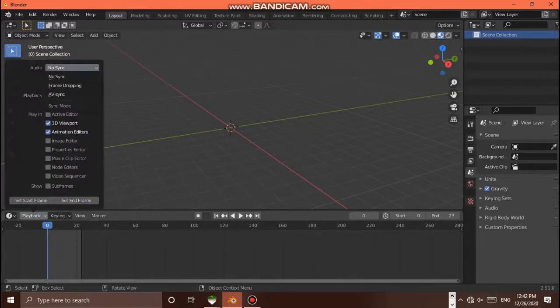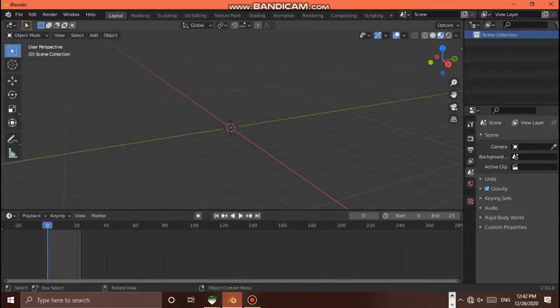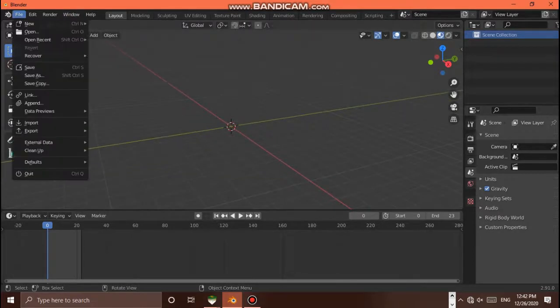And go to audio, and where it says no sync, hit AV sync. And that'll just help it skip over frames to make it more stable. So now go here to file, hit append.